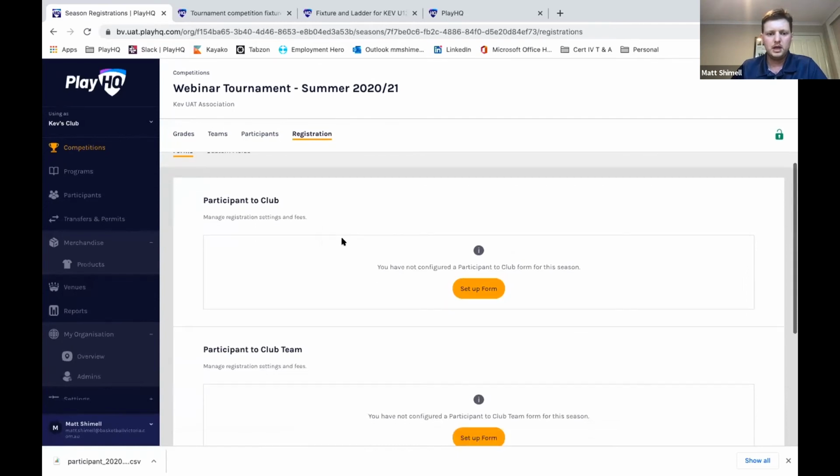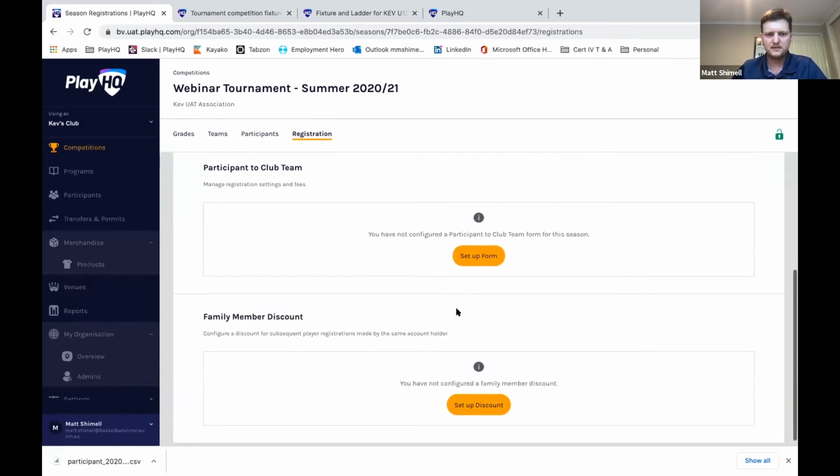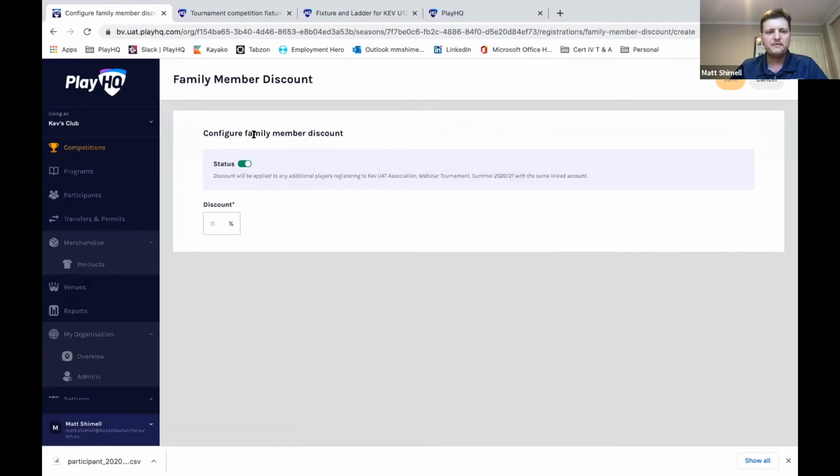Okay. And the last thing I want to show you before I'll just hand back over to Kev, see if there's any questions, is setting up a family member discount. So how the family member discount works is that you can put a percentage, and that percentage amount will be taken off the fee that is set by the organisation in the registration for any subsequent children that are registered under the parent's account.